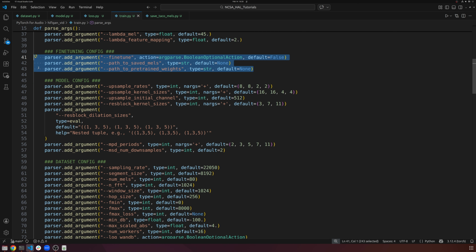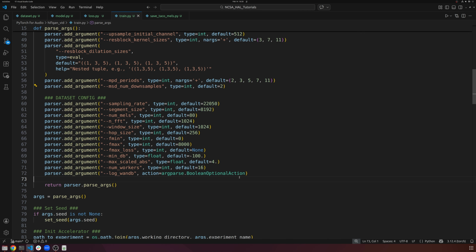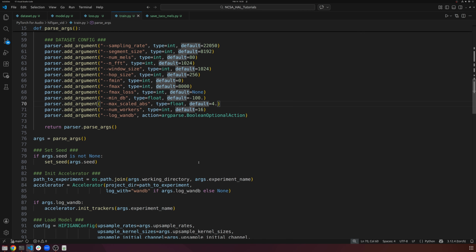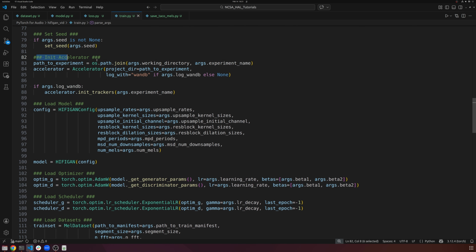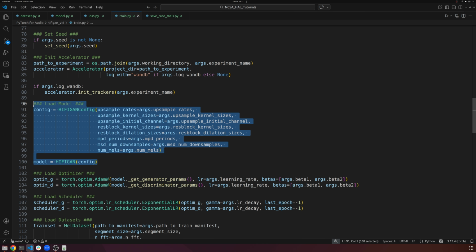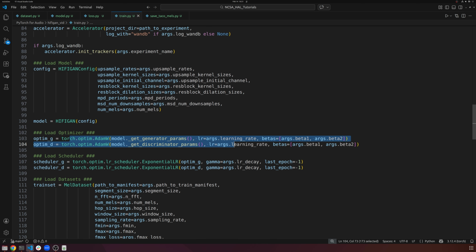We'll see that later on. We have our model config. This just defines the structure of the model. And then we have our dataset config, all the defaults that we've already seen. What we're doing here is initializing our accelerator like always, so we can train on multiple GPUs. We have our HiFi-GAN model right here. So we loaded that. We have 2 optimizers, one for the model, one for the discriminators.